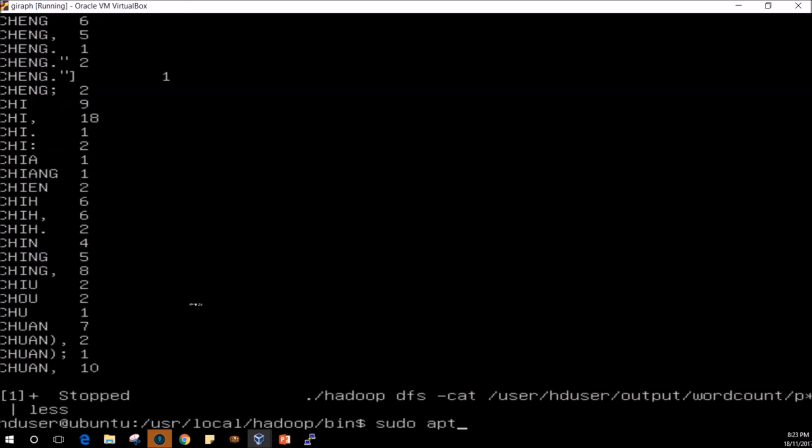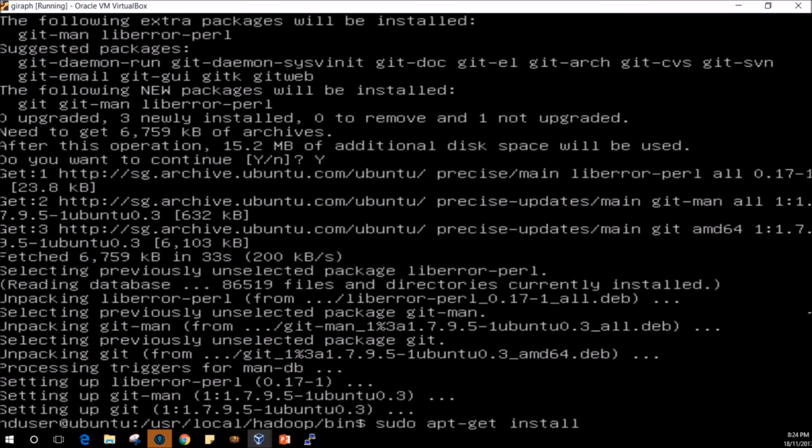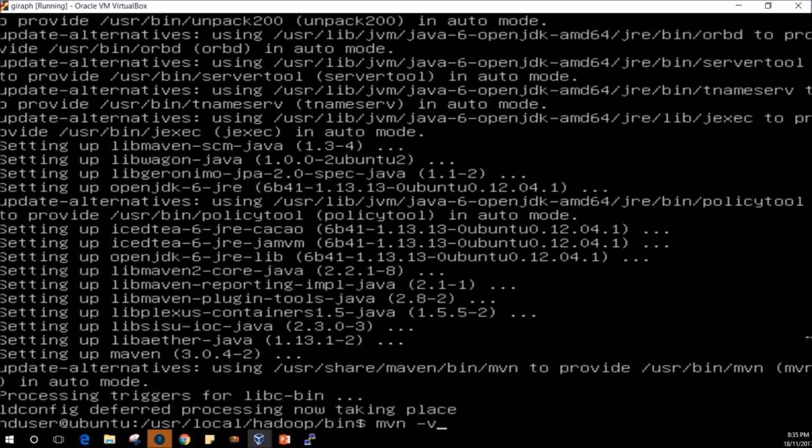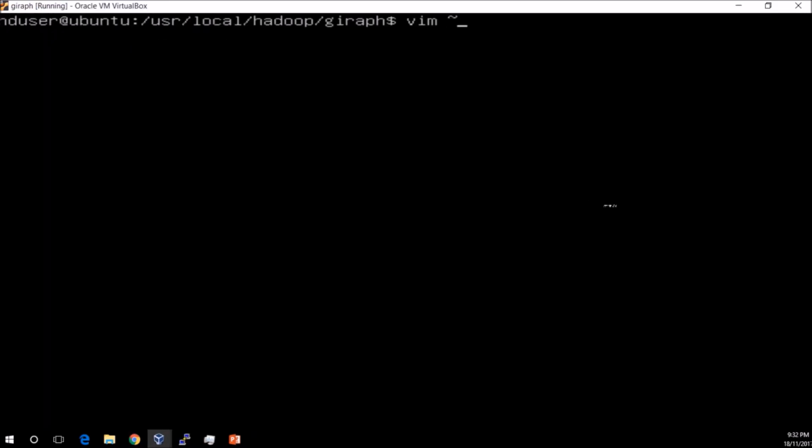To get Giraph going, we'll be downloading Git. Once complete, we will download Maven. Once the download is complete, check that the Maven version is more than 3. After that, we clone Giraph from Git. Lastly, we install the Giraph package with Maven. Do note that this whole process will take a very long time. Now, we are finally ready to go.